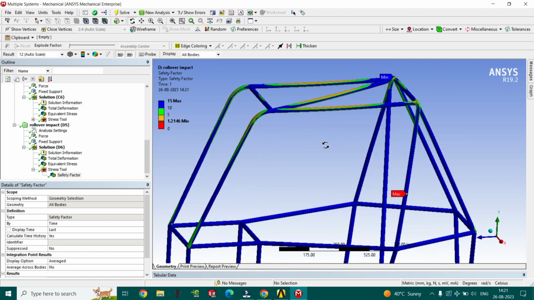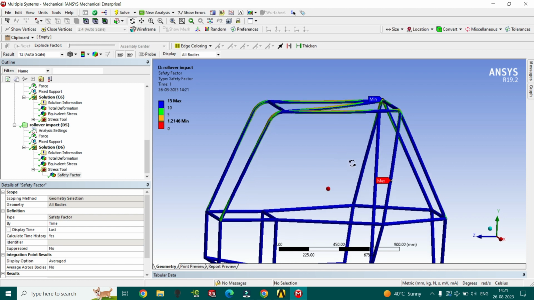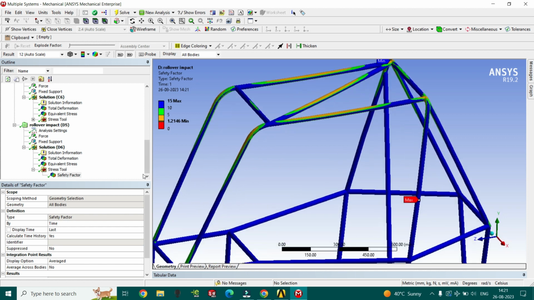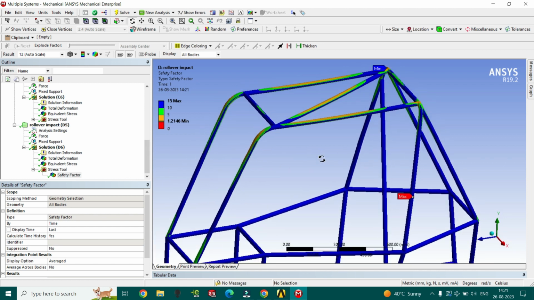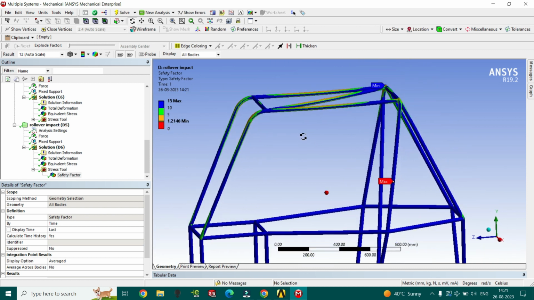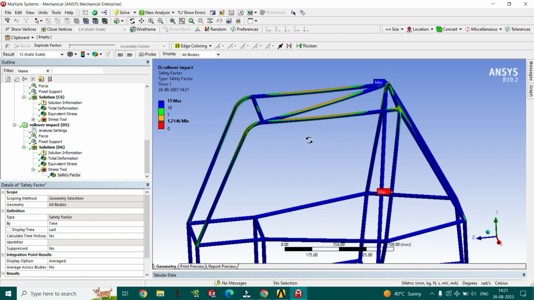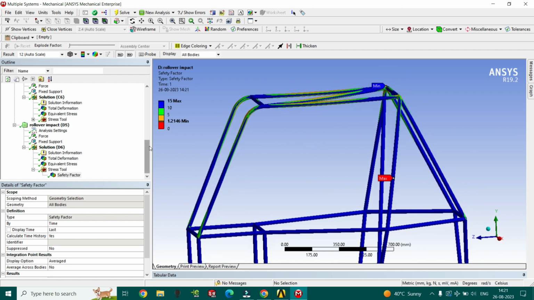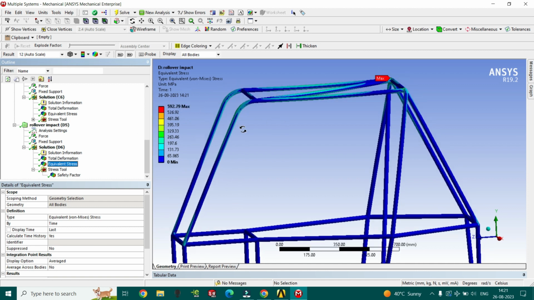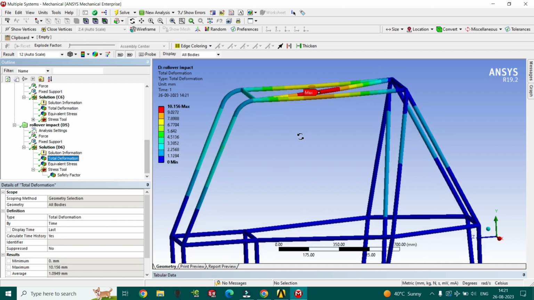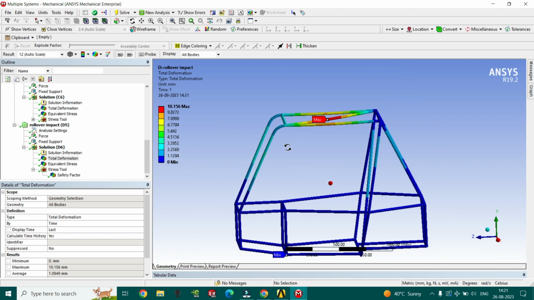So this is a preview. Maximum stress will be here. We can see the preview. So the maximum stress and minimum stress occurrence points are also given. The color changes, and then we can see the maximum stress and total deformation. And you can see all of this.